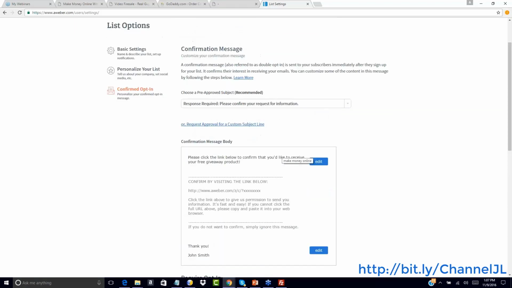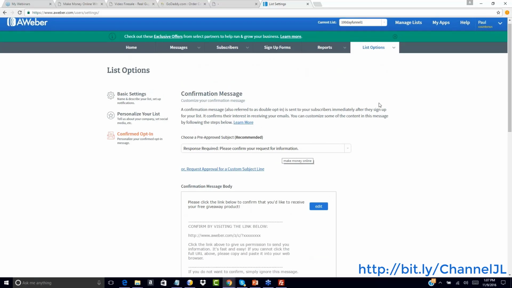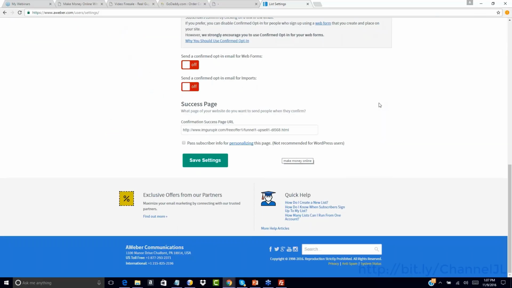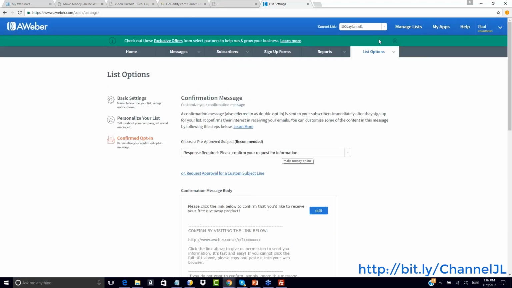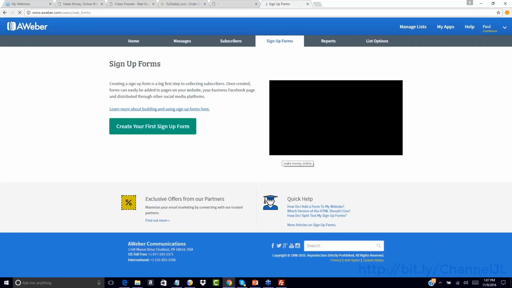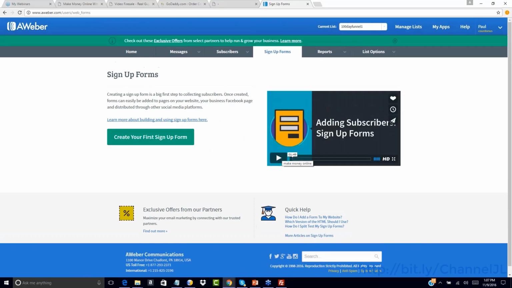All right, so that has now been saved. So the next thing that we're going to do here is going up. Now we've created our form, so we've got our form set up here. We need to create our sign up form. So I'm going to go here and choose sign up form, and then we're going to simply select create your first sign up form.